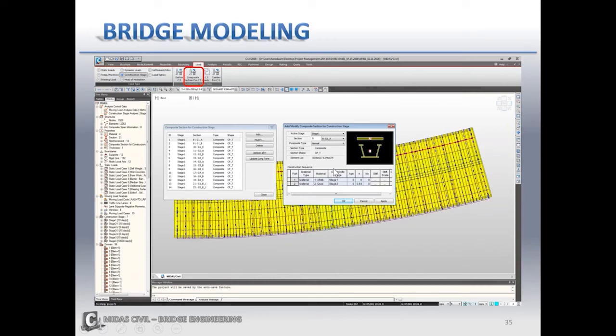And for the deck, you're going to want the concrete to be activated in the same stage that the wet concrete got deactivated under our construction stages. So in this scenario, it was in stage 3. And then you're going to click OK and then repeat this for all of your composite sections.